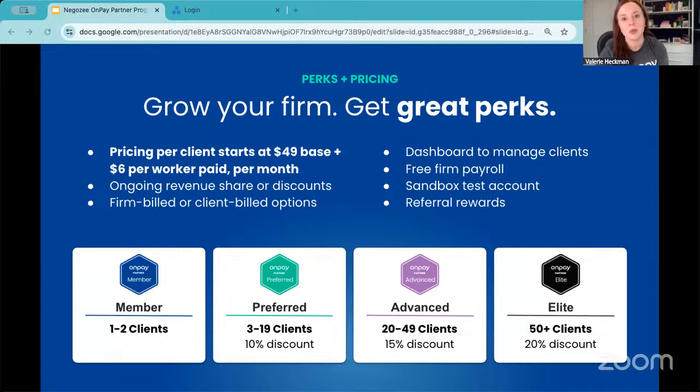And you have flexibility if you want to be billed directly, like if you want us to bill your firm, or if you'd rather have the clients billed and maybe pass along a discount.